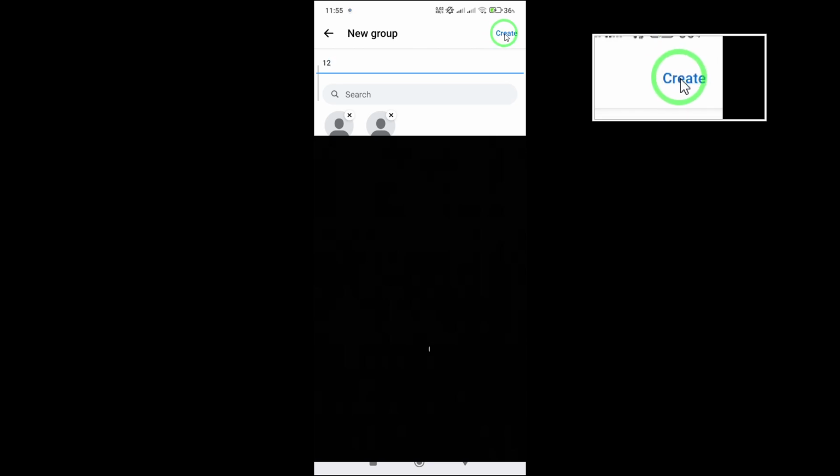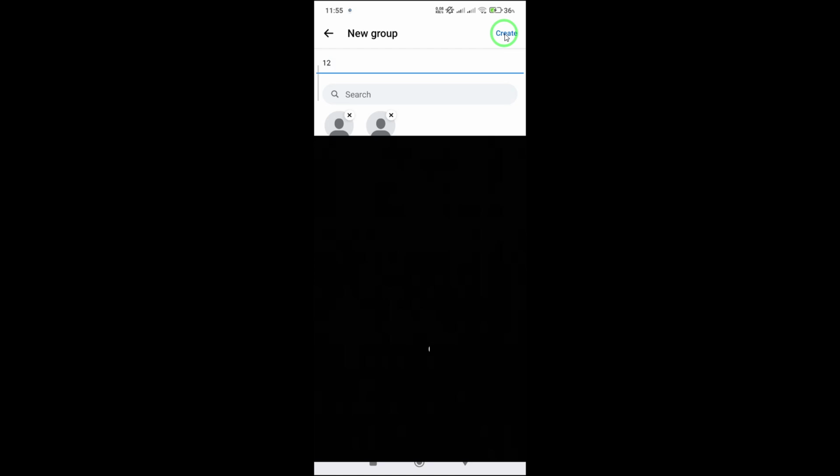And that's it. Your brand new Messenger group is ready to use. From here, you can start sending messages, photos, GIFs, or even plan events right in the chat. You'll also have options to customize the group further, like changing the group photo, setting nicknames, and adjusting chat colors to make it feel more personalized.